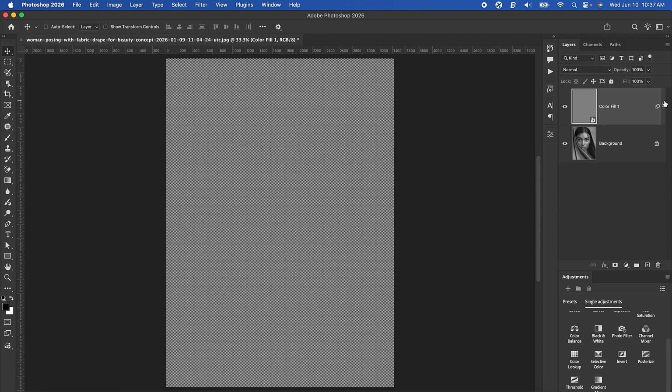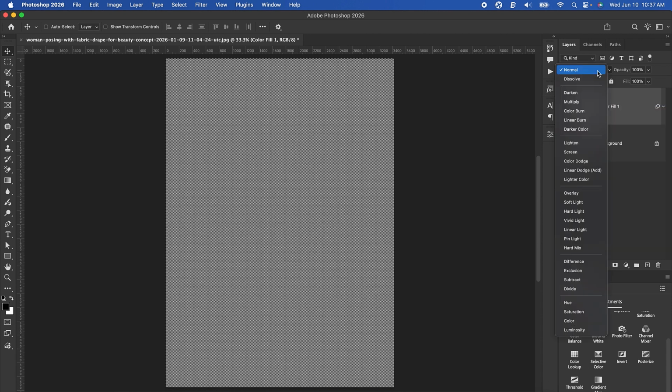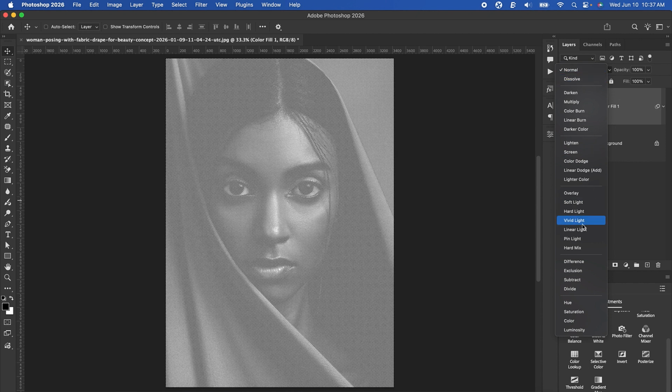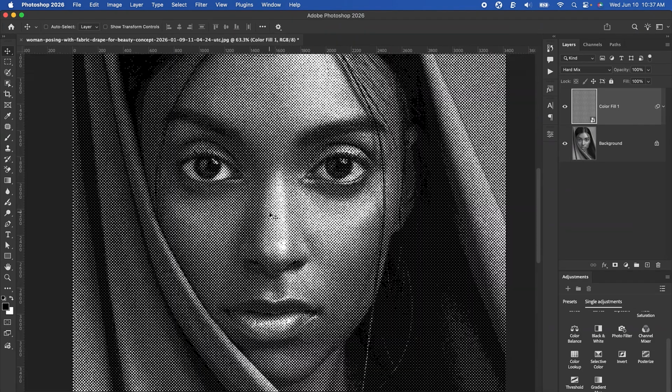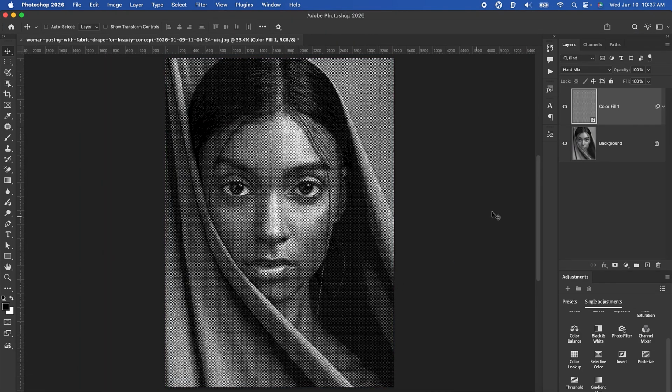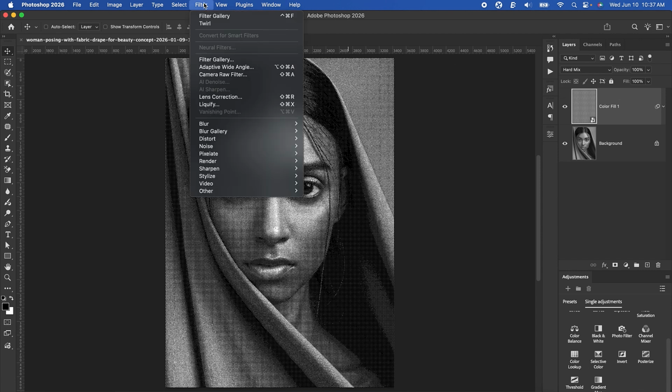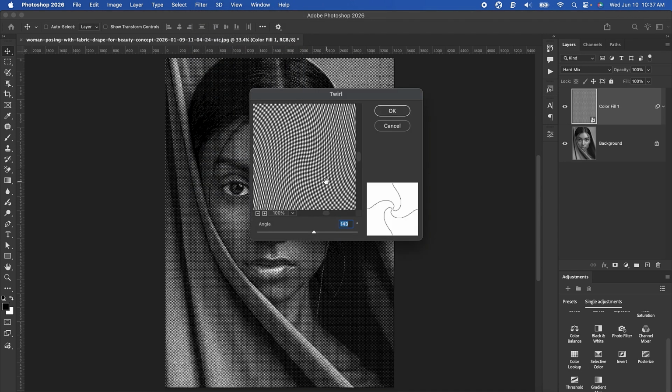Alright, so with this done, what we have to do is to change the blend mode for the color fill. To change its blend mode, left click here. Let's change its blend mode from normal to Hard Mix. We'll be having something like this. Nice. Then with the color fill still active, go to Filter, Distort, then select Twirl. Over here, set the angle to 143 degrees and then click on OK.